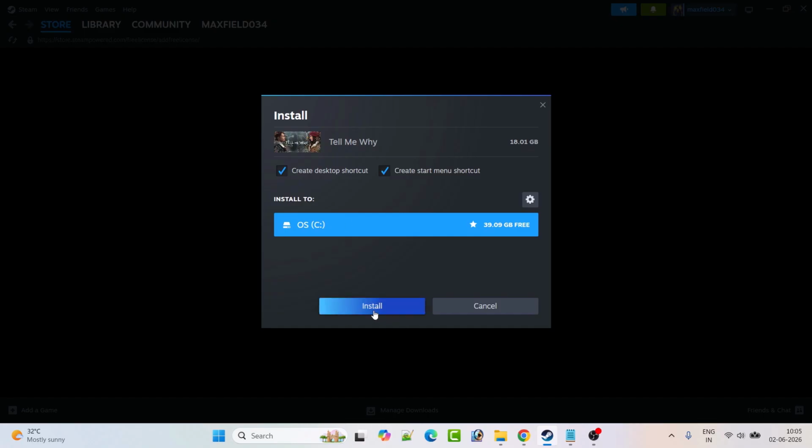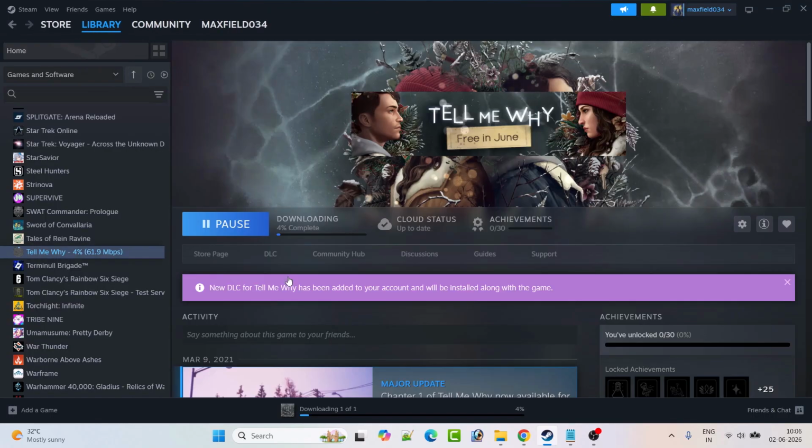So click on install, then go to library, and here you can see that Tell Me Why game is getting downloaded on my PC. So I hope you can also follow the same steps to download and install Tell Me Why game for free via the Steam launcher. And you can download this game for free if you download this game before 1st July 2026, and you can keep this game in your account forever.